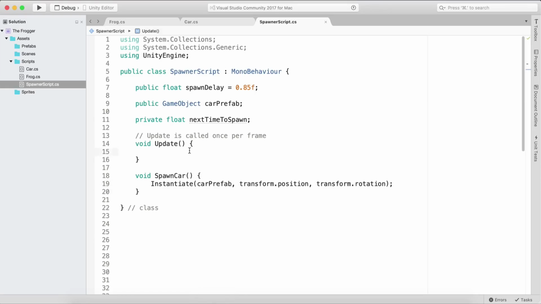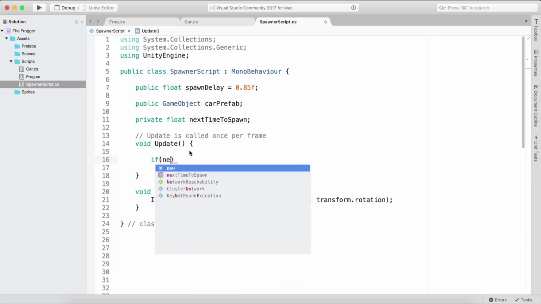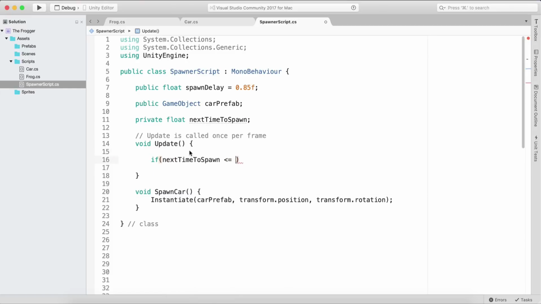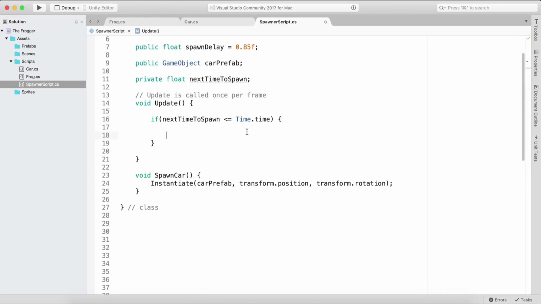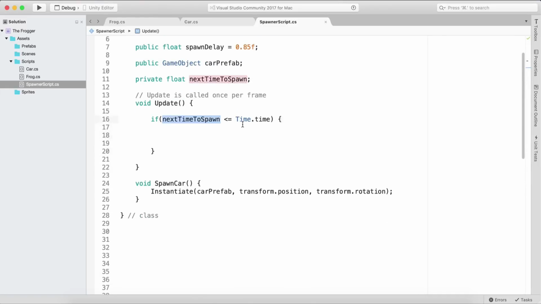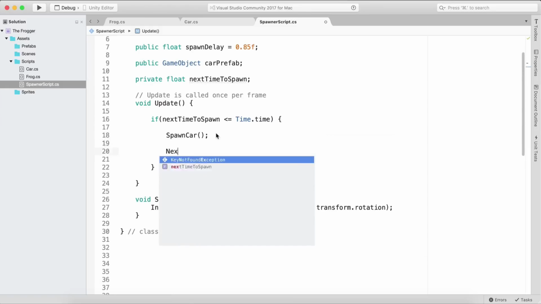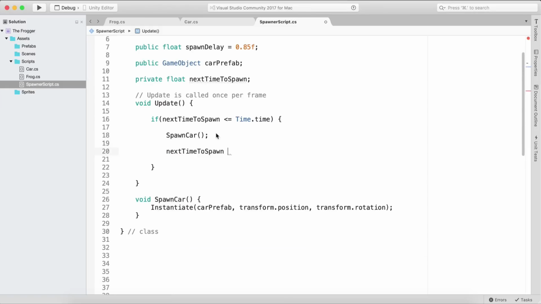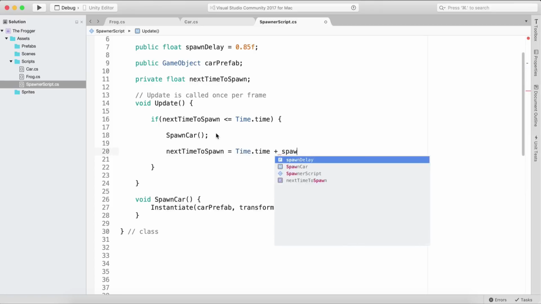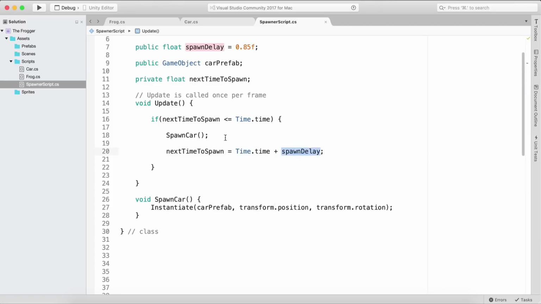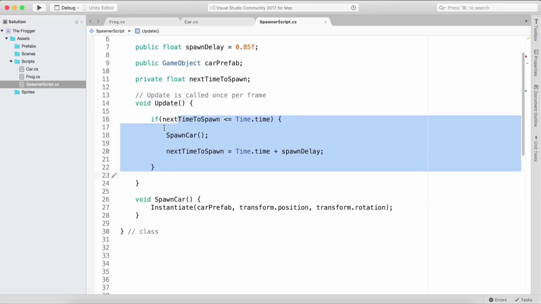In the update, we're simply going to say here, if our next time to spawn is less than or equal to Time.time, and Time.time is the time since we started our game, we are going to call SpawnCar so that we can spawn a car. And next we're going to say next time to spawn is equal to Time.time plus the spawn delay.